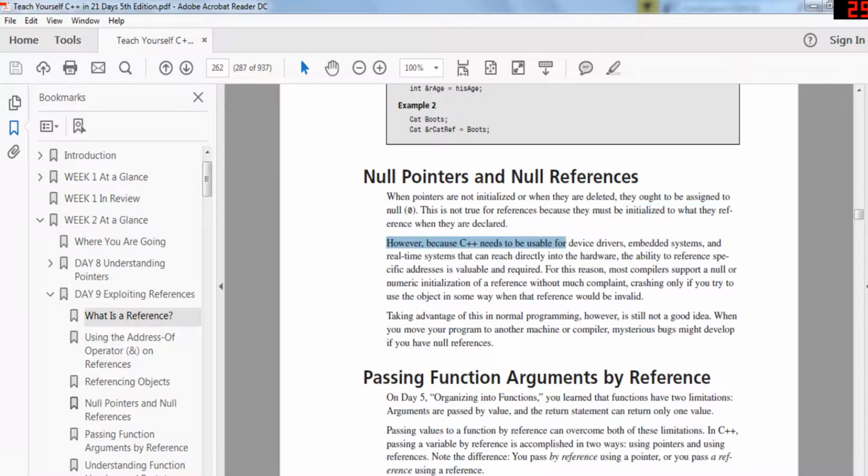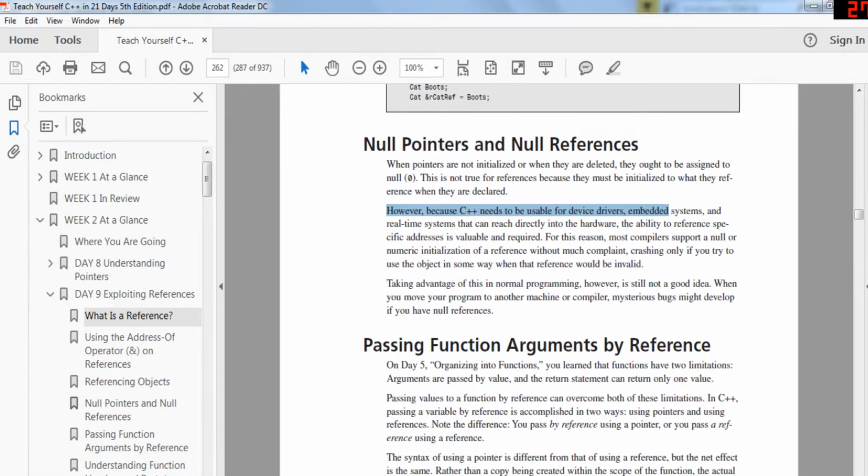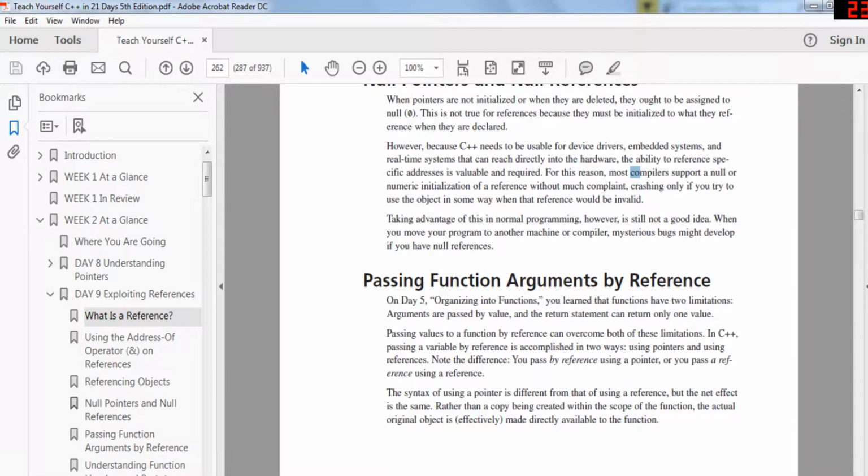However, C++ needs to be usable for device drivers, embedded systems, and real-time systems that reach directly to hardware. And so the ability to reference critical addresses is valuable and required. For this reason, most compilers support a null or numeric initialization of a reference without much complaint, crashing only if you use the object in some way when that reference would be invalid. So you could still set a reference to null. Taking advantage of this in normal programming is not good though. When you move your program to another machine, bugs might develop if you have a null reference.